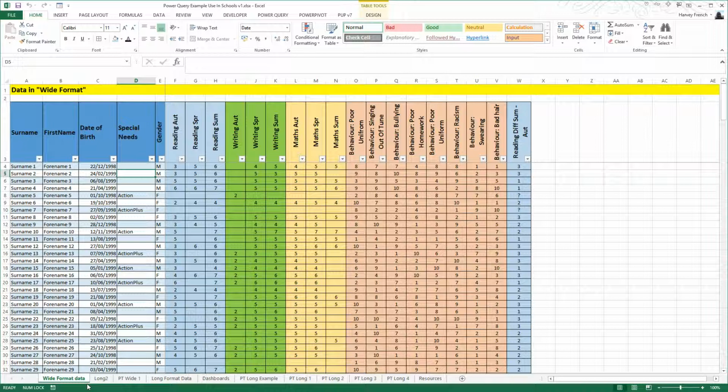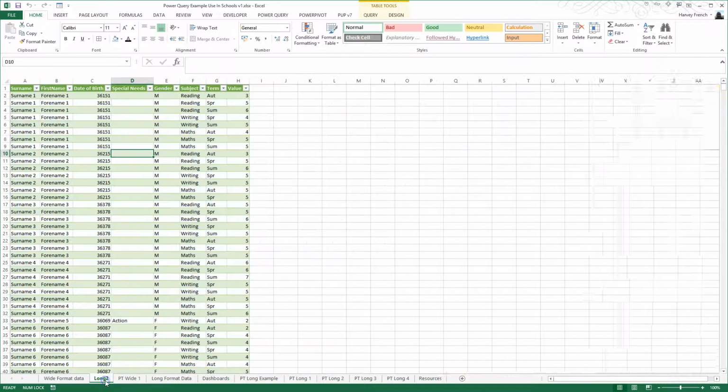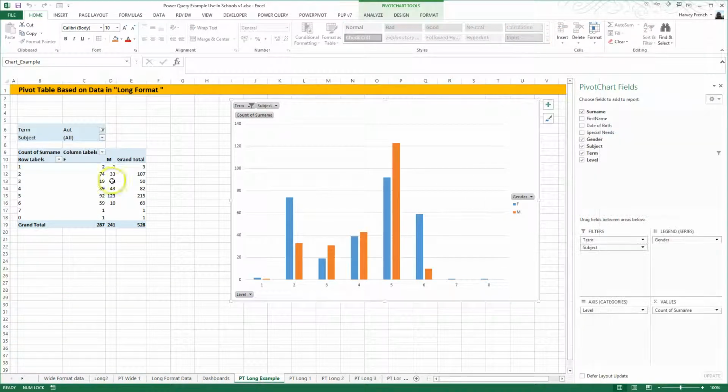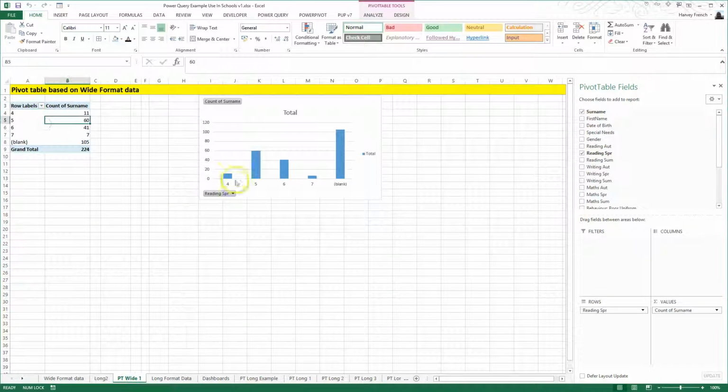And you can automate that process of giving a spreadsheet data, but that's another topic. So here's your long format data. Let's look at an example of a pivot table based on long format data and why it's different to what we did before. Let's just recap though. With the wide format, we had the difficulty that we kept on having to drag reading autumn, reading spring into here to define it. Well, we don't have that problem anymore with long format data.